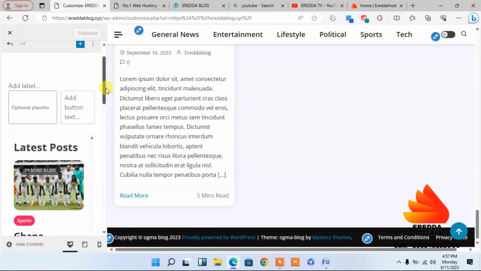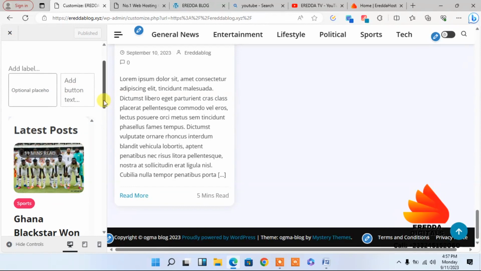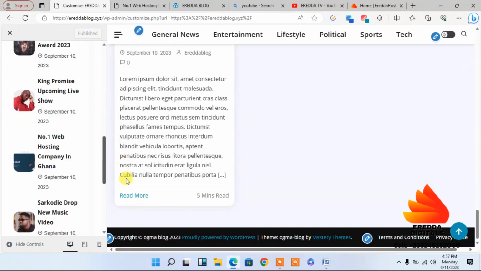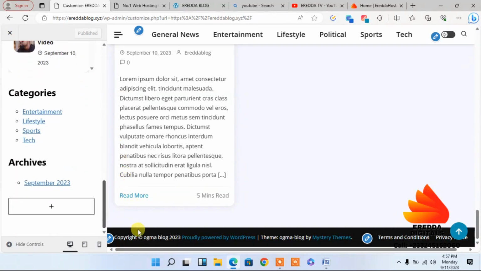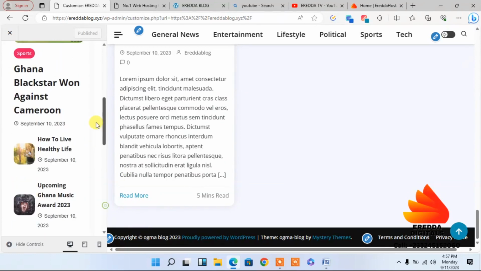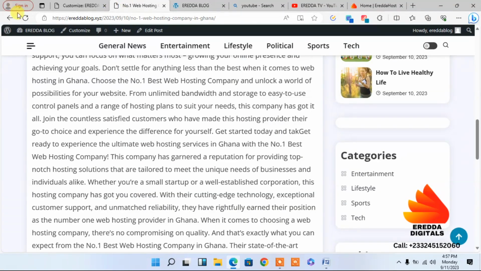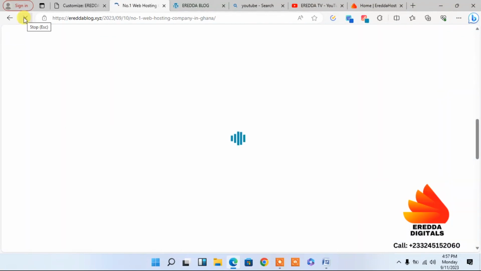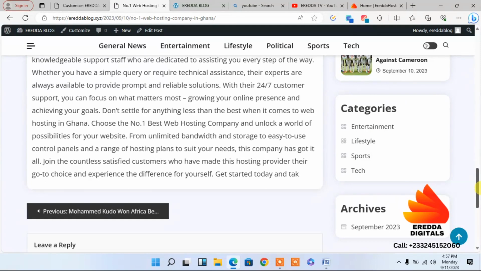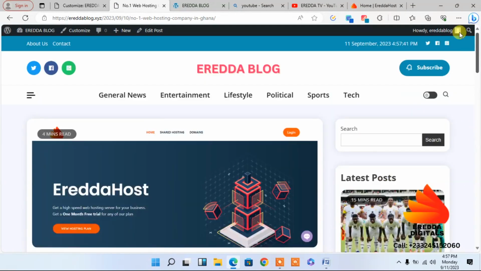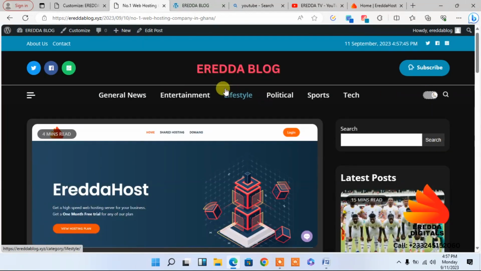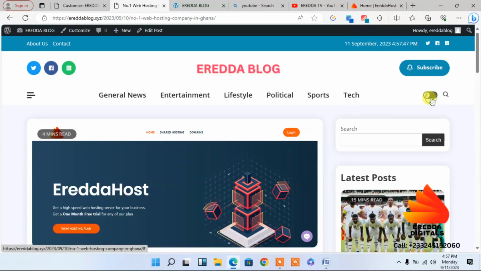So we have the search bar followed by latest posts, then categories, and then the archives. Okay, I think it's the best. Now let me refresh the page here and let's see. Okay, so that's the sidebar, and I think it's looking good. Now when we check it on dark mode, it's looking nice. Then we can check it on the tablet, on the white one.